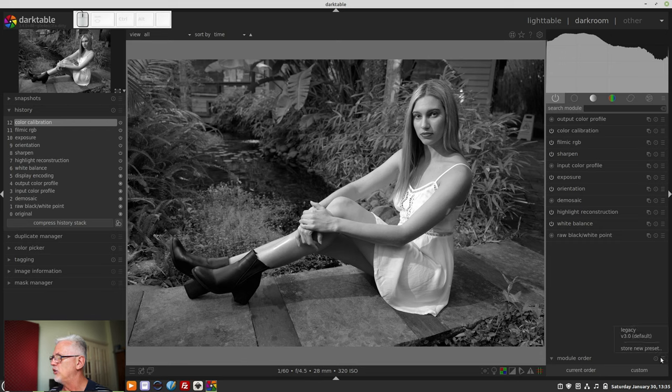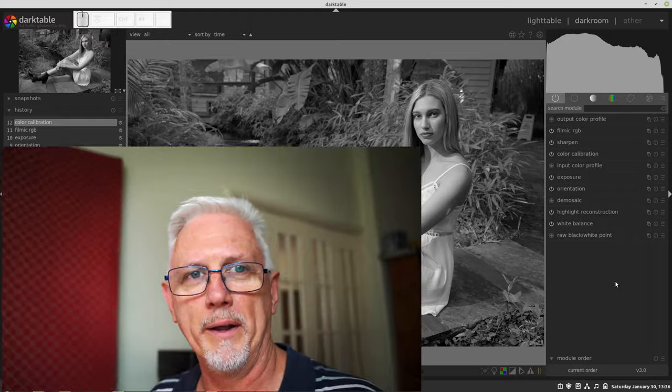And again, you could then store that as a preset to say, I always want color calibration to come after Filmic RGB. I don't know why you would want to do this. Like I said, if you understand what you're doing, have at it. If you don't, just don't go there. You're asking for trouble. If you ever have confused yourself about, oh, I think I've dragged modules around and I don't know where I'm at, simply come to the hamburger and click version 3.0 default, and that will put the modules back in their default order.